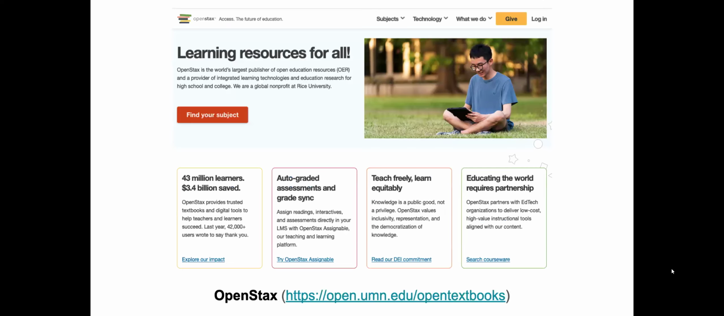Finally, you can look at OpenStax. OpenStax, unlike the previous three websites, is a publisher of open educational resources. And you can see from the information on the screen that they are committed to saving students as much money as possible and to ensuring equitable access to course materials. OpenStax also offers teacher resources like slides and quiz banks. And so they are often one of the best options for faculty who are just getting into the OER field.